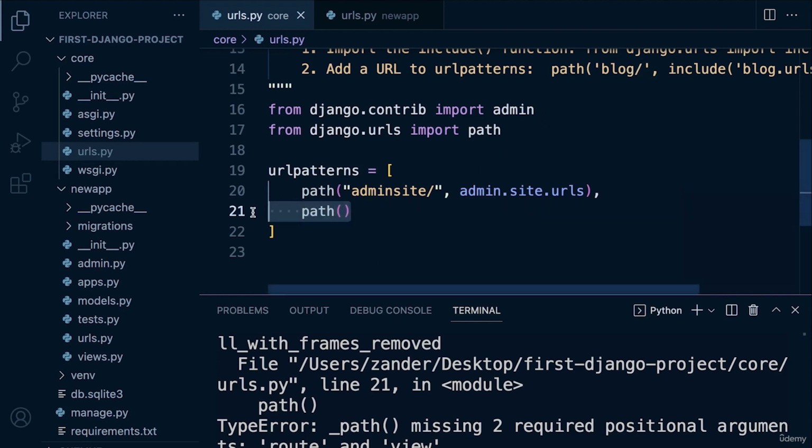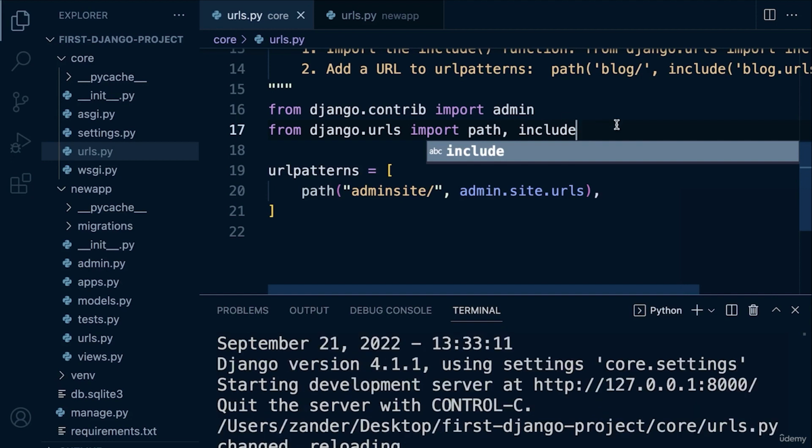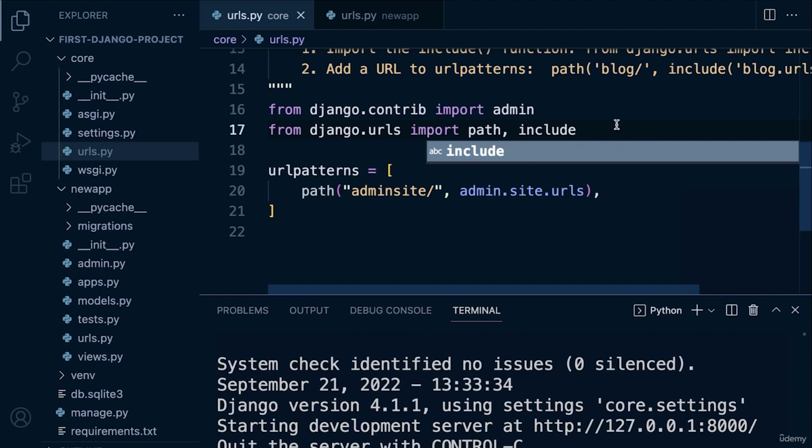So let's connect our new URLs file that we've created here in the new app folder to the main URLs in the core project folder. Okay, right, so first of all, we need to bring in a different resource, and that is going to be include. This is a command which is going to allow us to include, or import, other files here, in this case urls.py.